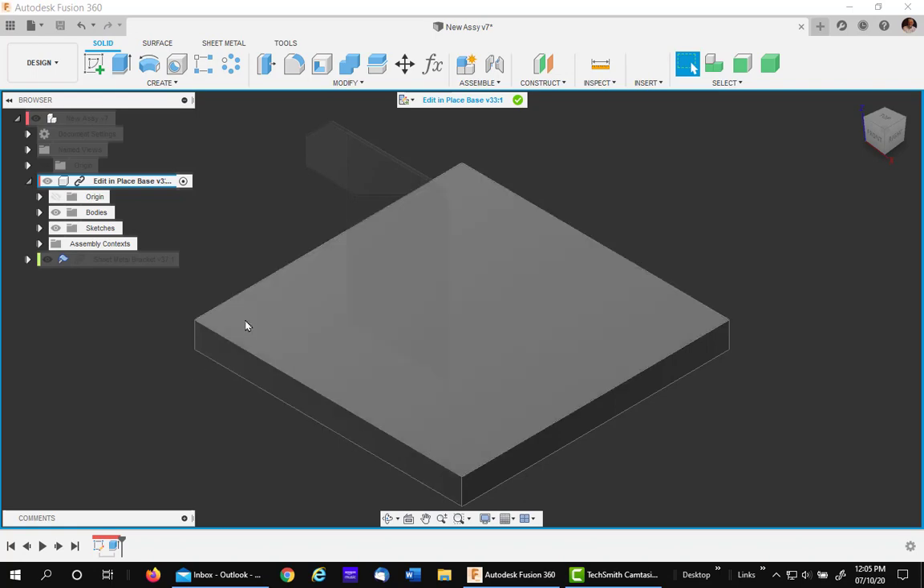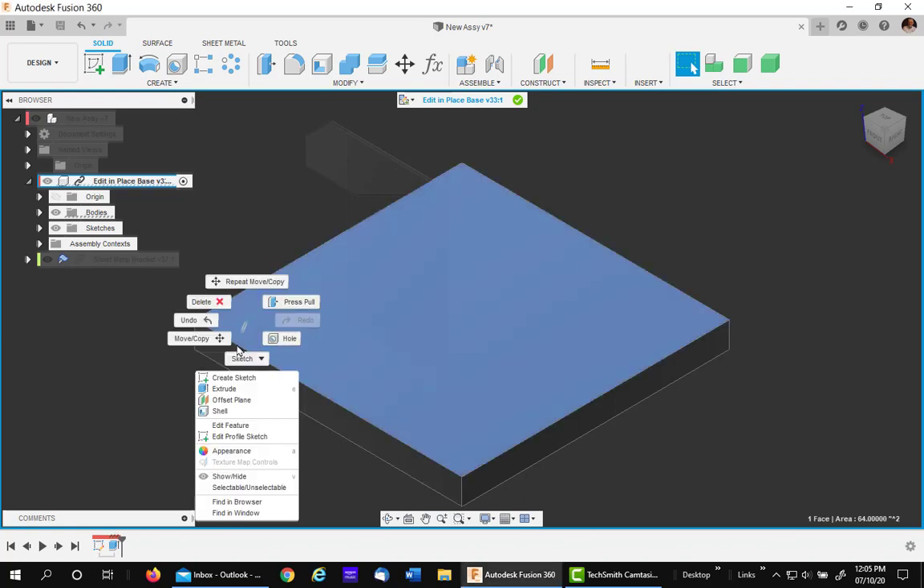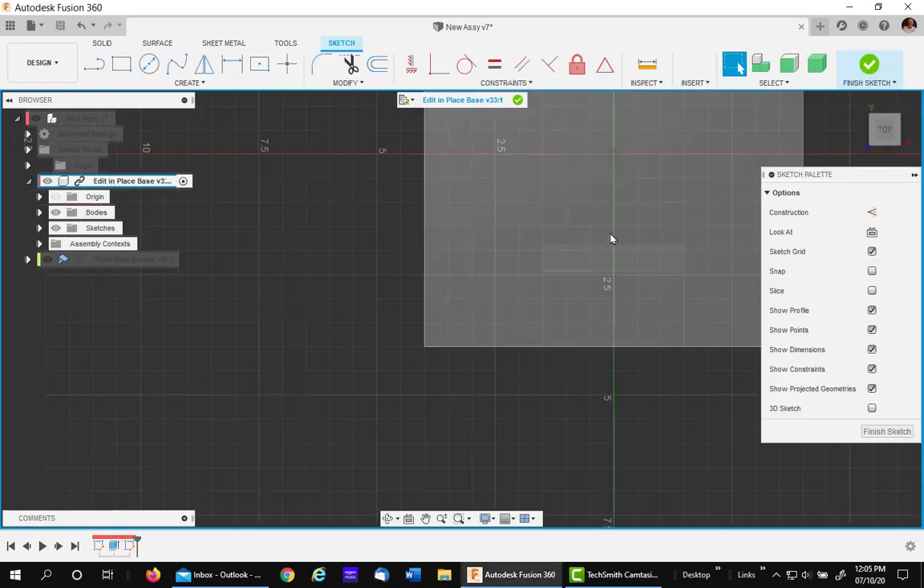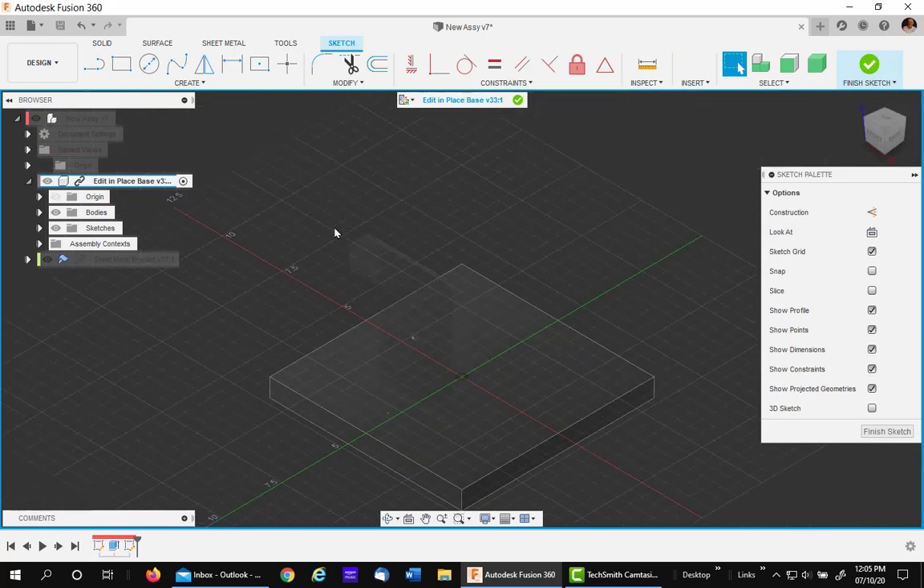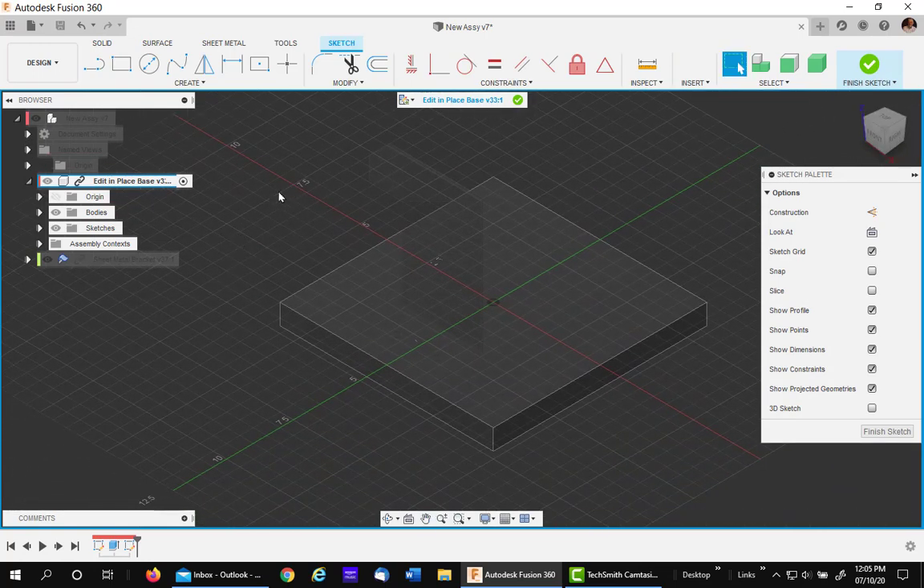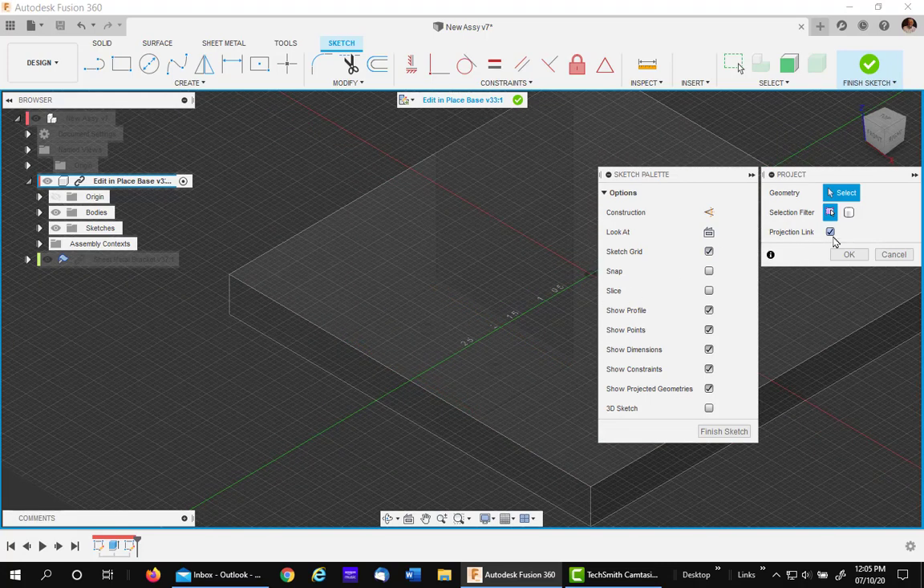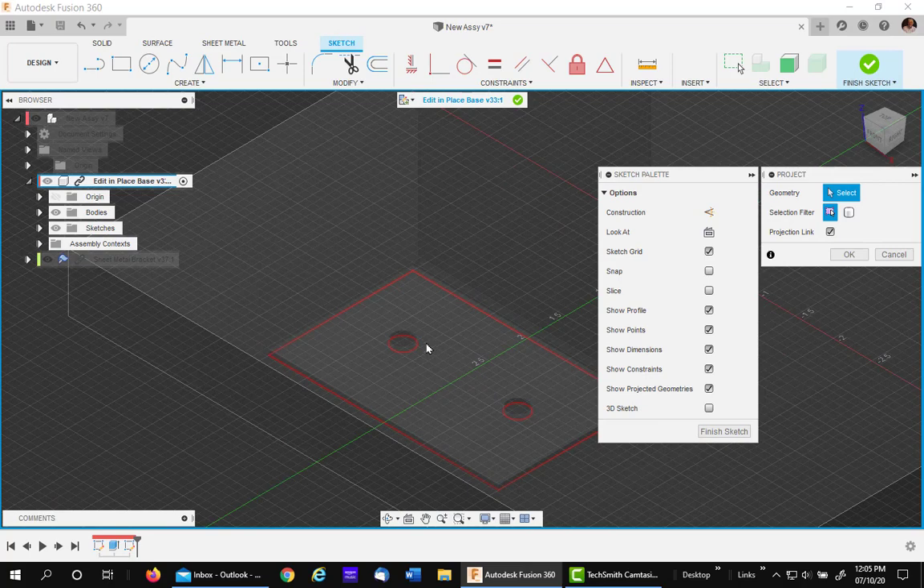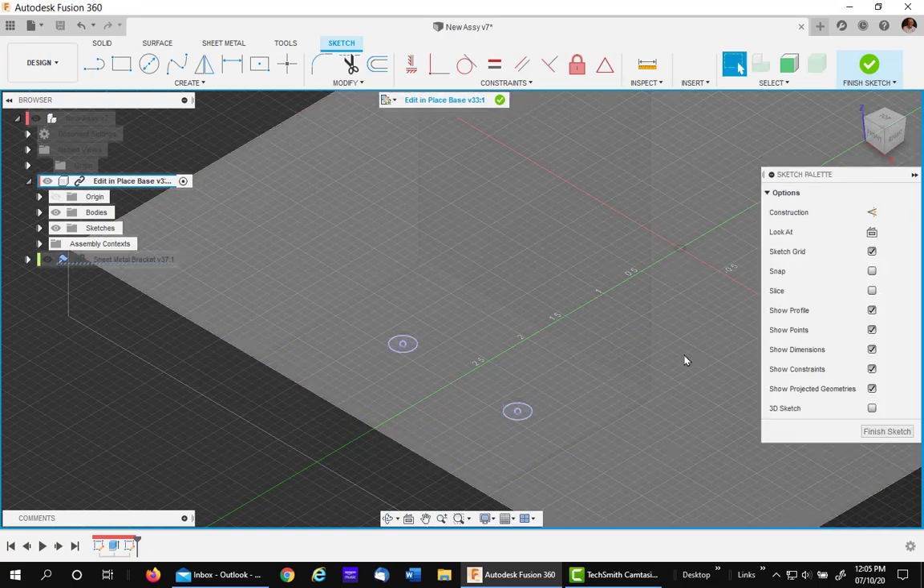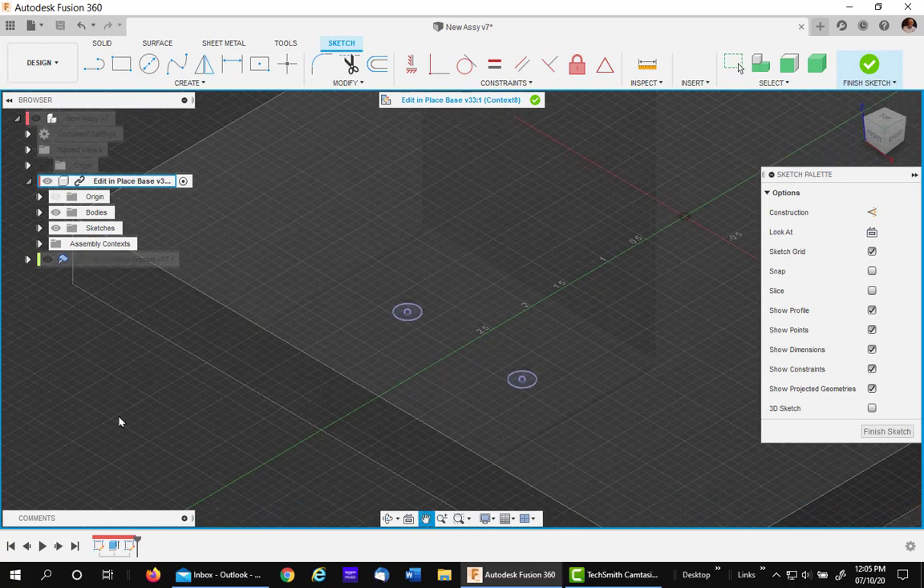So to start out, I'll click on this face and make a new sketch. I'm going to go back to isometric to make it easier to see. Now, I want to project those two centers for my tapped hole. So I hit P for project, and then I'm going to come down here and I want them linked, and I'm going to pick on just the hole edges. I don't want the whole plate, I just want the edges. So I pick on both of them and say OK. I then have reference geometry for my centers.